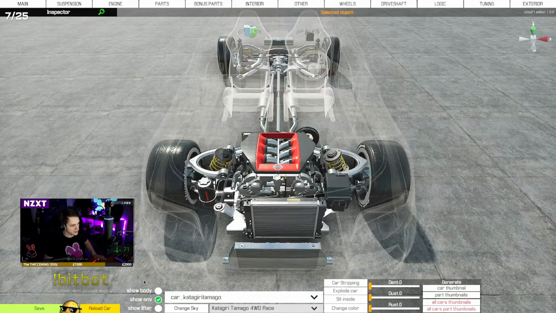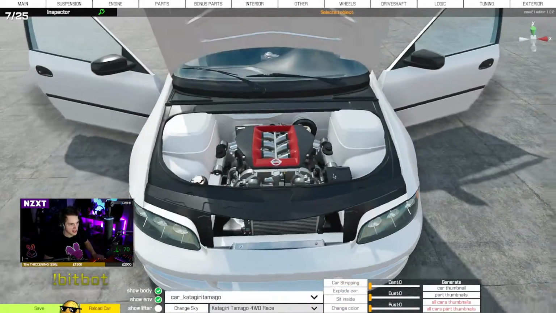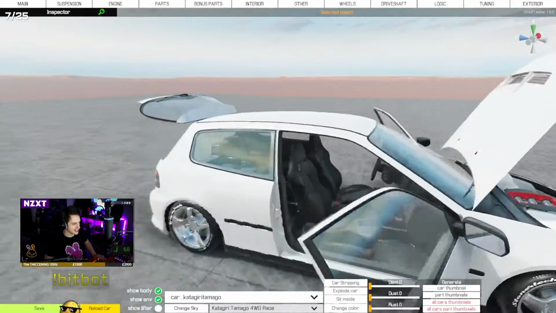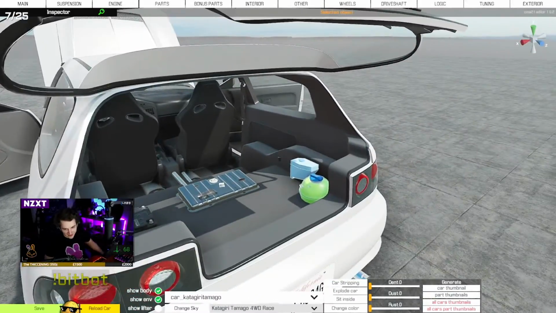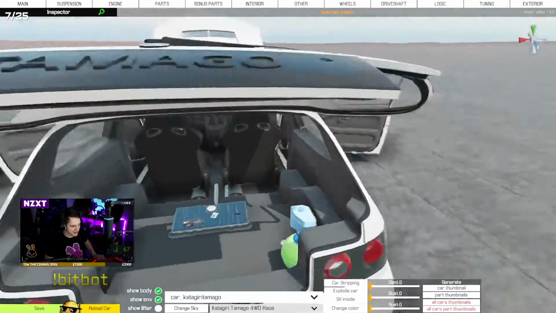So if we open it up, alright, so you can see how much nicer the engine bay looks without all that stuff in the way. Okay, you can literally just put it in the back. You know what I'm saying? You can just put it in the back. Happy days. Yeah, job done.